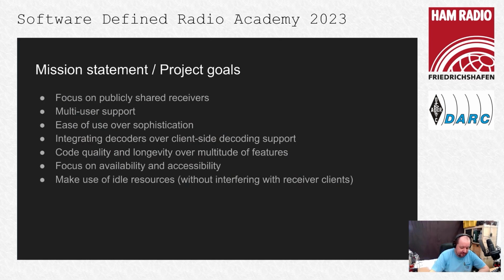What is OpenWebRX? As I said, I came across OpenWebRX in 2016, and I believe this is not the first time that OpenWebRX has been a topic at the SDRA. I was in a presentation myself in 2017, when the original author, Andras, gave a talk about OpenWebRX in Friedrichshafen. I picked up the project in 2019, I believe, and have continued to develop it ever since.